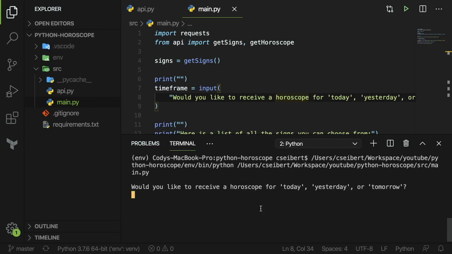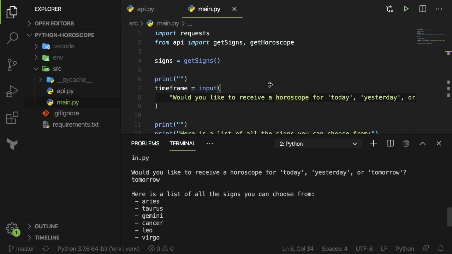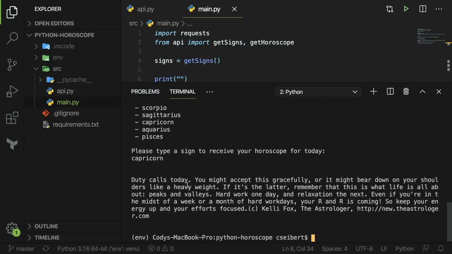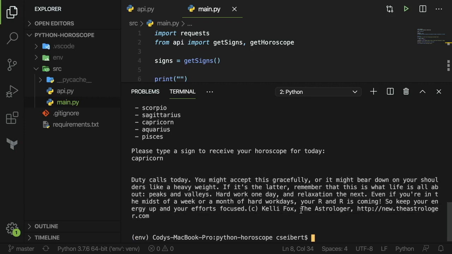Anyway, so this is a kind of a cool little program, right? We have it print out a message. It says, would you like to receive your horoscope for today, yesterday, tomorrow? And you can type in, I'll say tomorrow. And then it'll print out a list of all the different signs that you can choose from. And I think my birth sign is Capricorn. So if I type that, that's going to make a request to an API and give me back my horoscope for tomorrow. And the program ends.